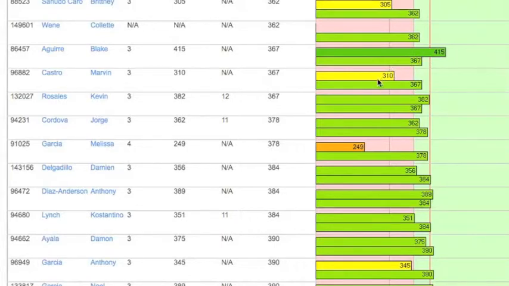We especially like to look at Marvin, who went from a 310 and jumped all the way up to a 367. And schools quite often give rewards to those students that make that particular kind of jump. And then something that's more astronomical is to go from a 249, which we see with Melissa, all the way up to 378. Now these results only kind of give you an overview of what's going on with that student.